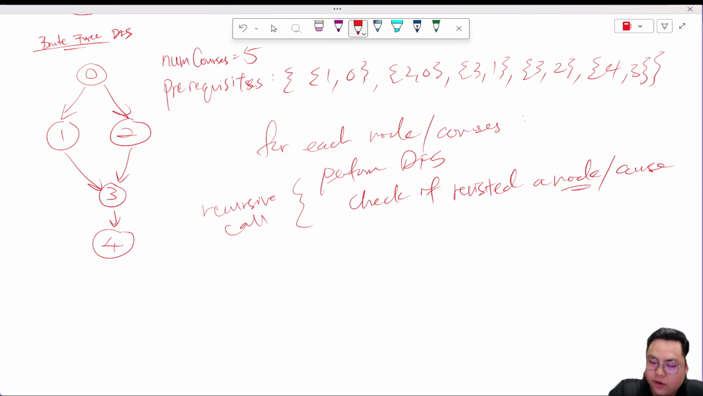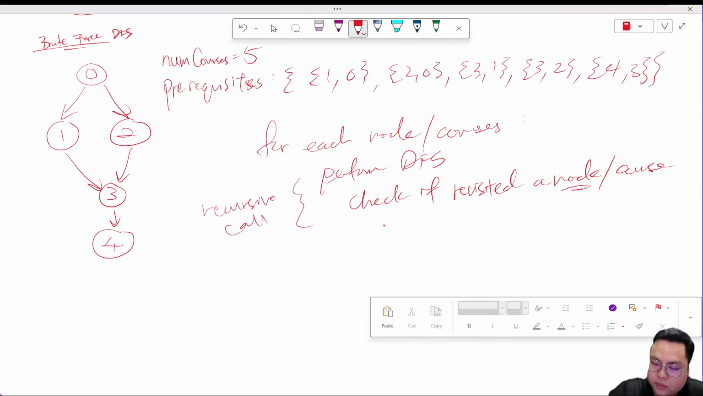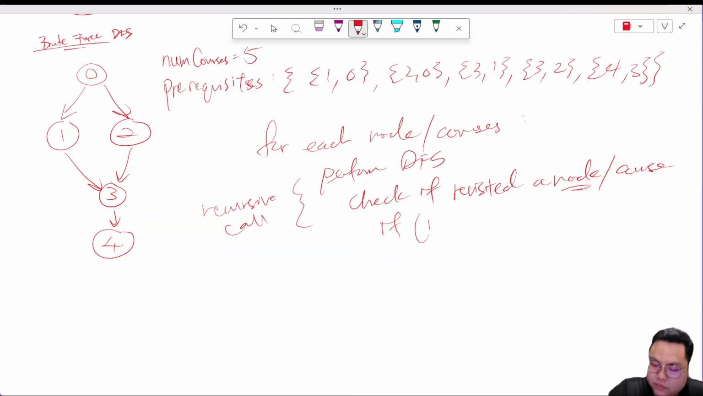And if we found that we are revisiting a node, if we have revisited a node, then for this method here, we could just return true because we found a revisiting node, and else we could return false.